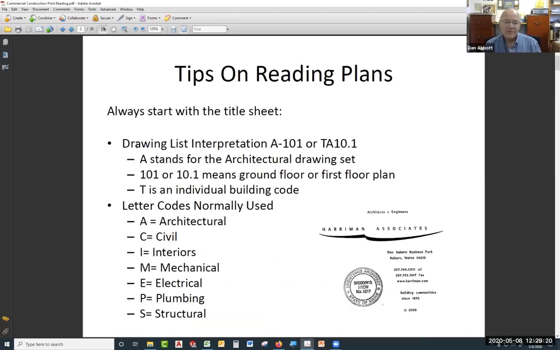So you start with a title sheet. One of the things a title sheet has is a table of contents, basically a sheet list. And that sheet list has a drawing system that is set up this way. Virtually all commercial architects do this because the American Institute of Architects created a standard for things like layer names and floor names and system names. And that standard includes a letter designation as to the type of drawing you're looking at.